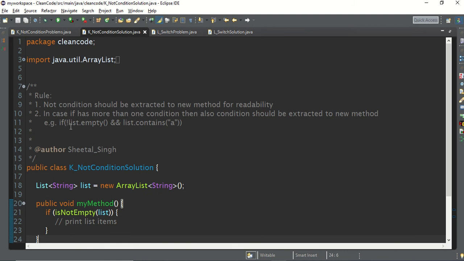And the second rule is, in case we have more than one condition inside the if, then also the method should be extracted. Like, let's say for this example, if inside the if there are two conditions, list is not empty and list contains a. There can be some more conditions like and or whatever. So take everything inside, extract it and create a new method. It will drastically reduce the complexity of the code.